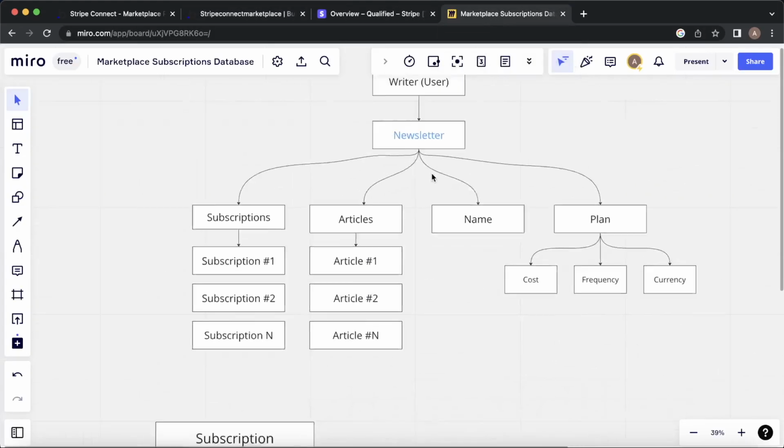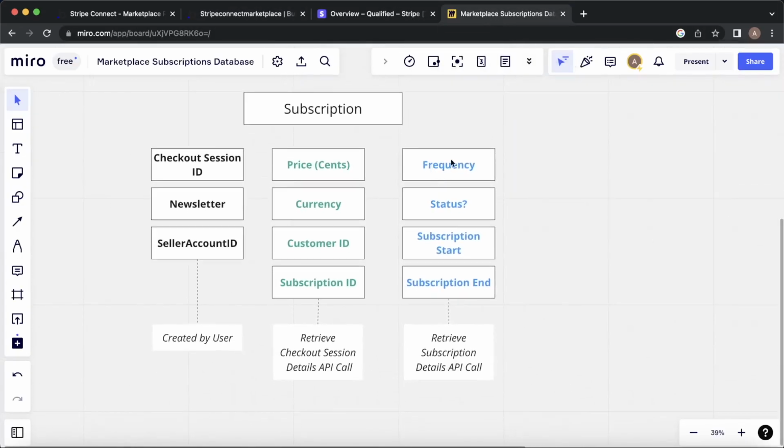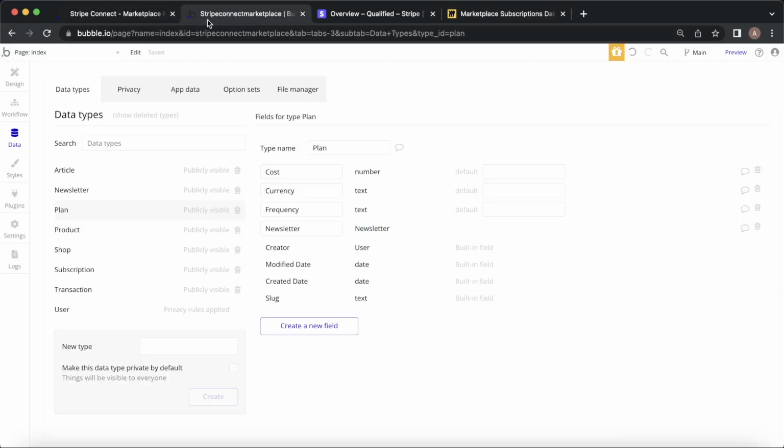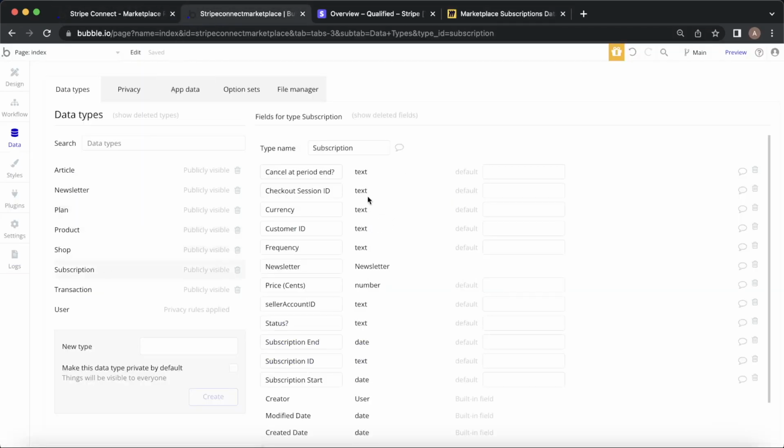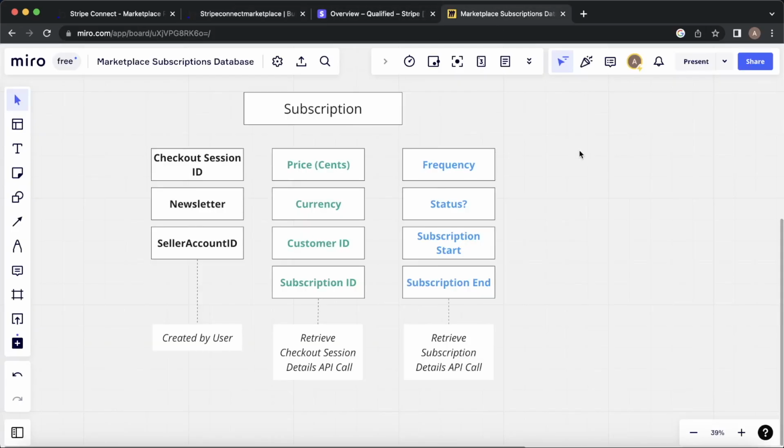If we move on to subscriptions, as I mentioned earlier, there's a few different fields associated with the subscription data type. You can see here there's actually 11 in total that I'm counting. If we go into the subscription data type, you'll see them there. And these are really the bare minimum ones you need to effectively manage subscriptions in your database. Quickly to go through them.